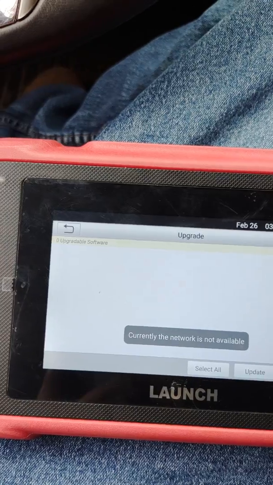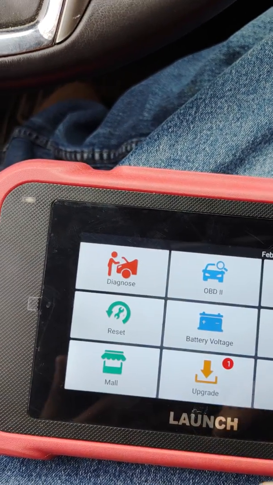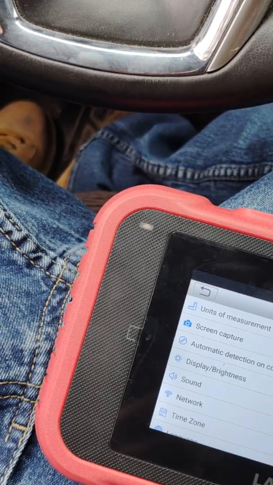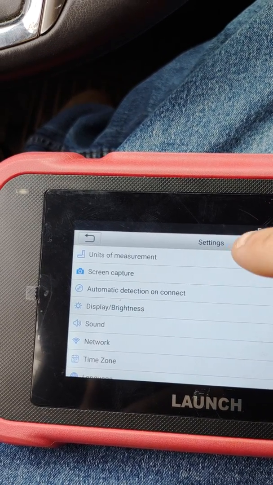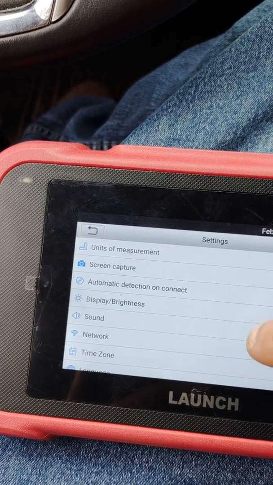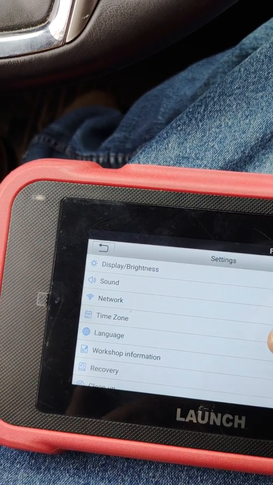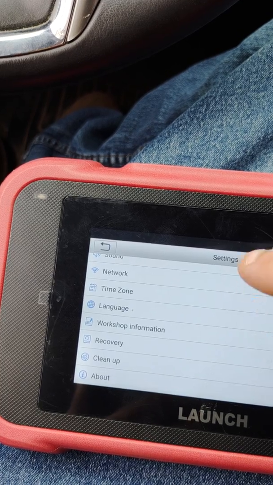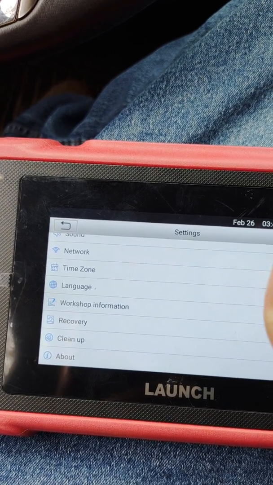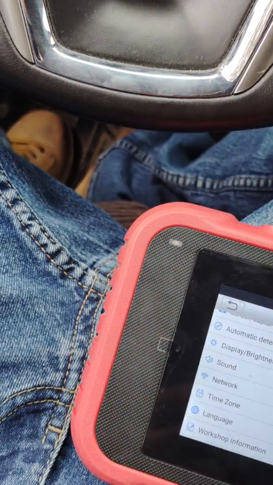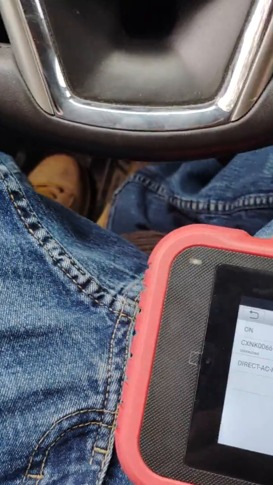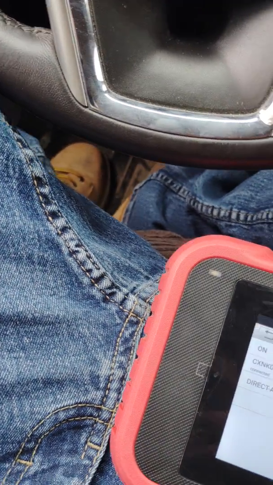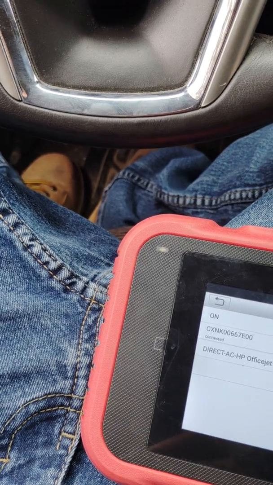Alright, currently my network is not available. I wonder if it's connected to the other Wi-Fi. Let's see. You can go on here. Here's settings. You got screen capture, basically take a screenshot. Display brightness, sound, network, time zone, language, workshop information, recovery. You can clean it up. Now let's check my network real quick. Yeah, so it's connecting to my Wi-Fi. So it's connected. Signals are not all that great.